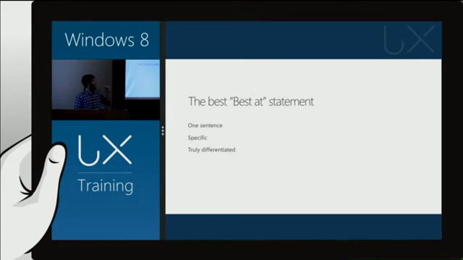So a great best at statement is short, one sentence, and it's specific. It's truly differentiated. It's actually the thing that will make you better. And the reason that's important is because as we go through the rest of this presentation, you're going to find that if your best at statement is truly differentiated, if your best at statement is truly focused, then the rest of the design becomes way, way easier.